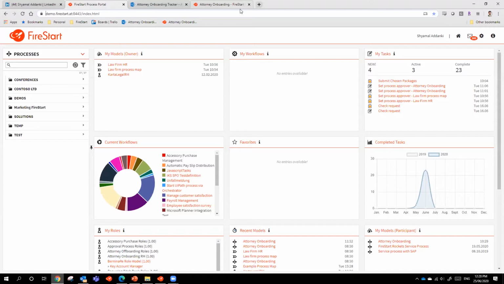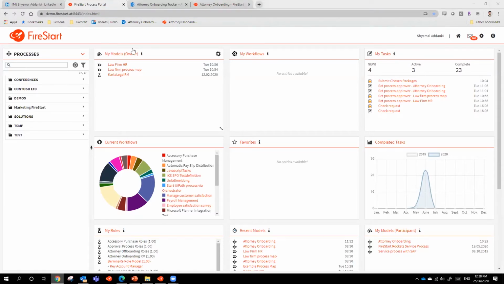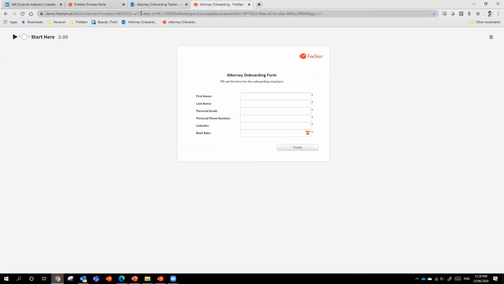Let's take a quick look at an example. Now, we're talking about attorney onboarding. So if I am a new person and I'm saying, look, I need to track my onboarding process, I might have a page that I can go to and say, well, I need to onboard a new attorney. So this is my attorney onboarding form.